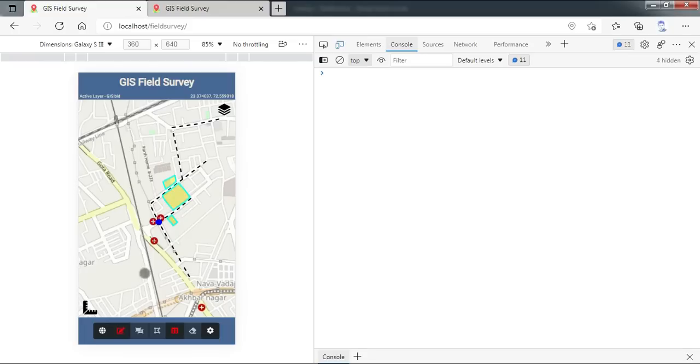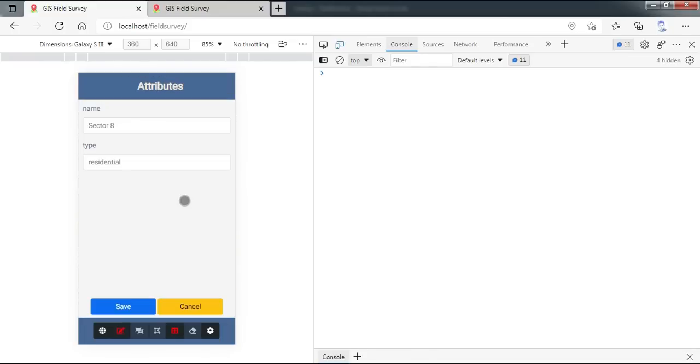It is saved into the database. Let me check it. So I'll click it again. So you can see sector 8 and residential. Believe me, this is coming from the database. There is nothing available locally on the mobile device of the user. So it is coming straight from the database.